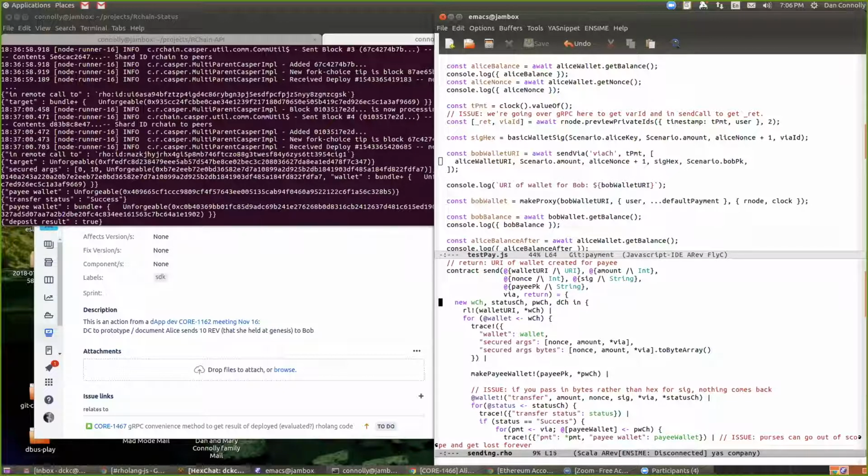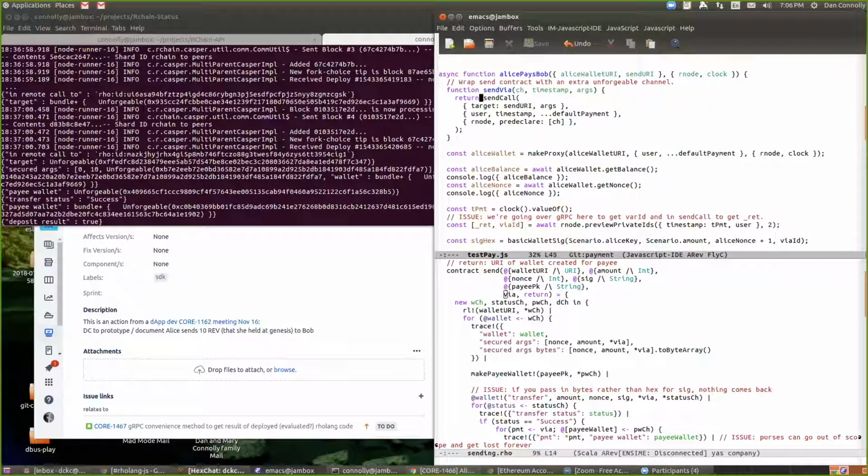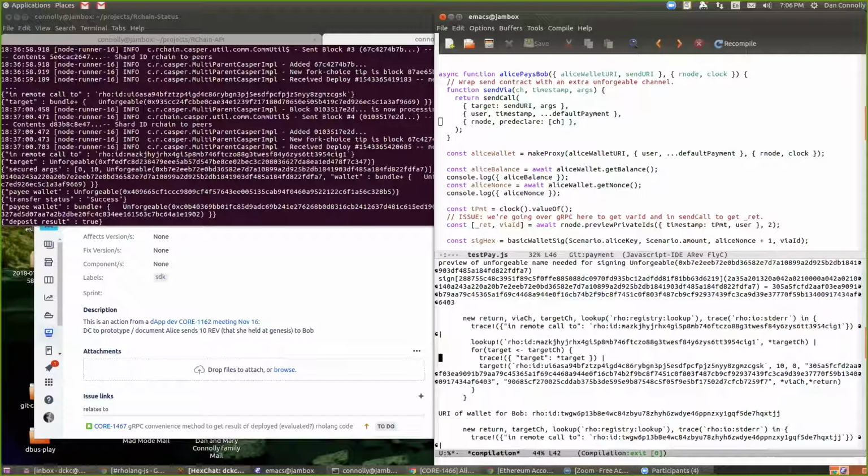And so the sort of proxying stuff normally just has one return channel, but I needed an extra one that's not like a Rholang core object. It's not a string or an integer or anything like that. So that's what this send via thing is for. And it's basically, I made this pre-declare thing. So let's see, in the compilation output, yeah, that's where you get this.